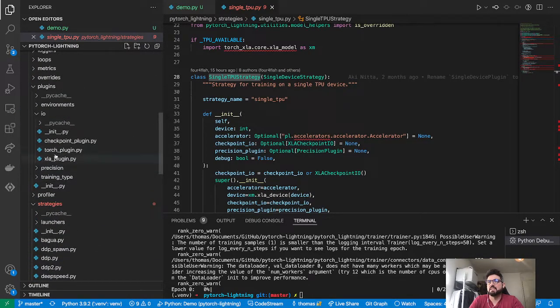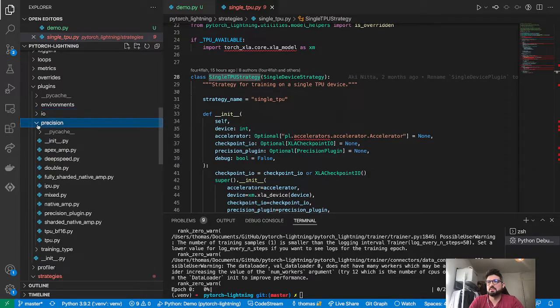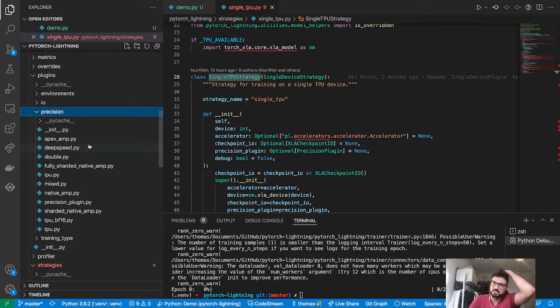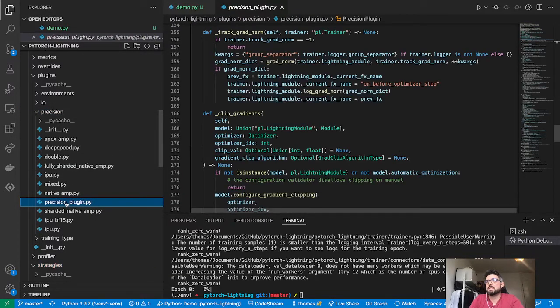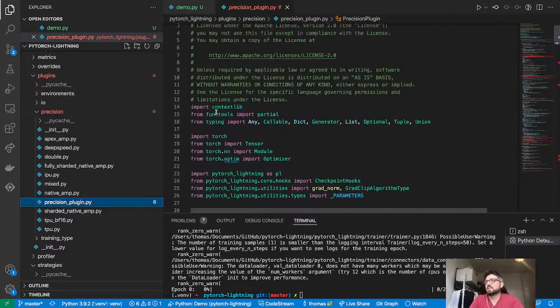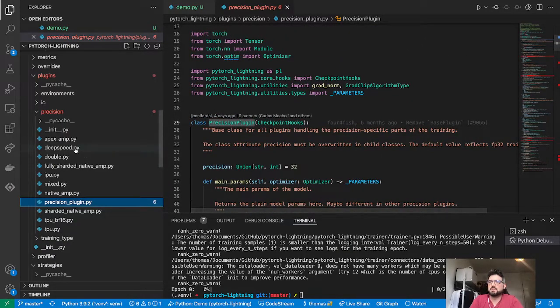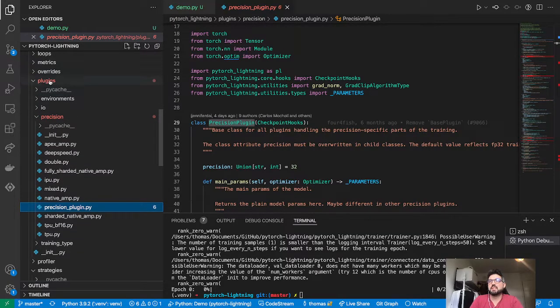So let's go back here. So yeah, I have done IO, so let's go to precision. Okay, so here in precision it's actually interesting because there are quite a lot of files, and that might seem a little bit confusing. So I think one good thing we can usually do, as I said, is go for the base class, right? And here I can see precision plugin, that's the namespace of that folder.